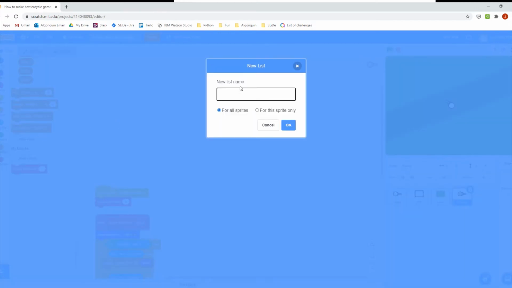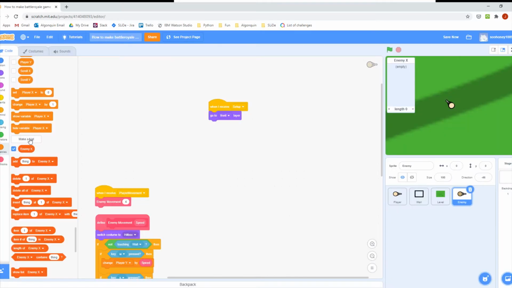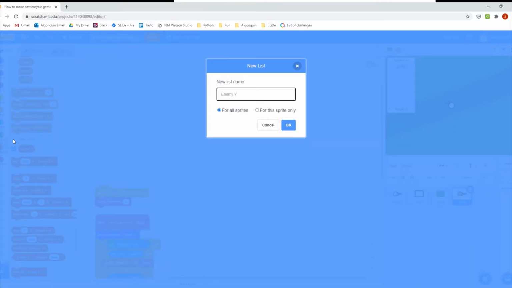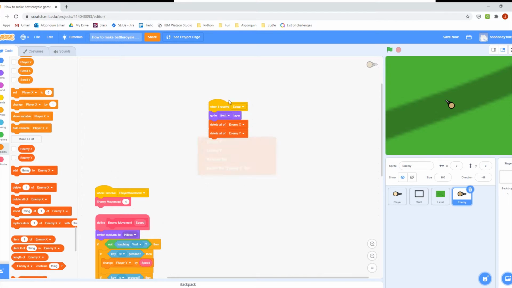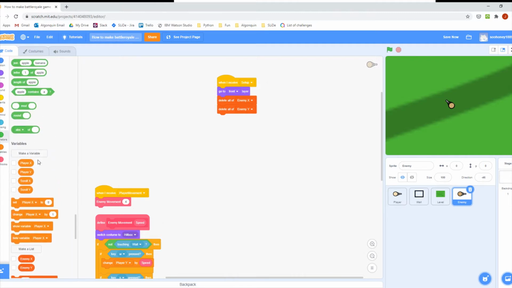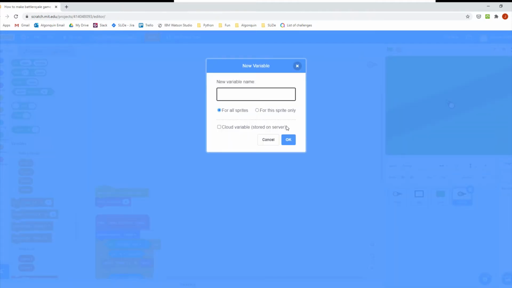For the setup, what we're gonna do is go to front layer, and we're gonna make two lists. We're gonna use lots of lists today, and one of them is enemy X for all sprites, enemy Y for all sprites, and that is obviously for containing the position of our enemies, so they could locate where the enemies are. And then obviously we're going to use clones because we don't want so many sprites.